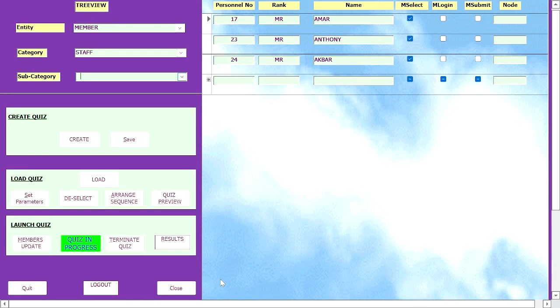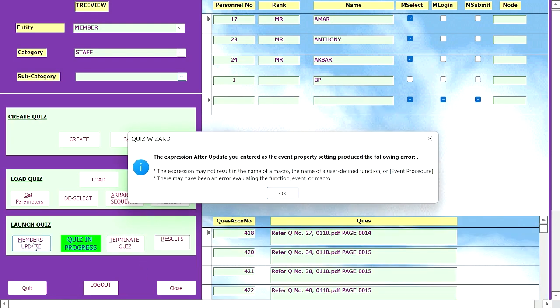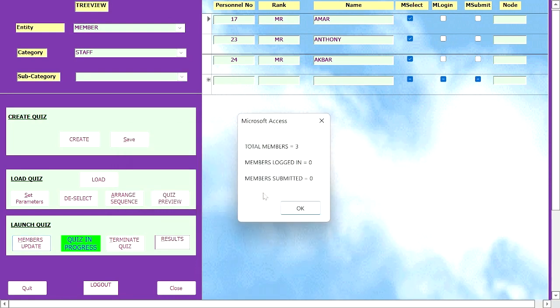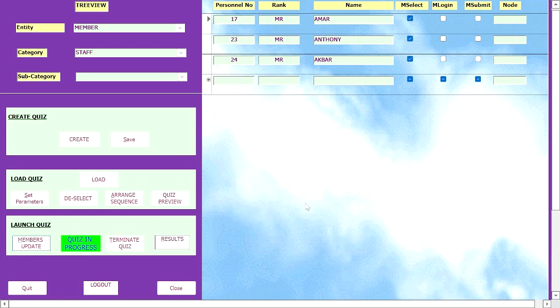In LAN mode, where a maximum of 10 students can appear for a quiz, the admin can monitor the login status on his console. He goes to members update and sees that there are 3 members and nobody is yet logged in. So once the students log in, this will reflect on the admin's side.